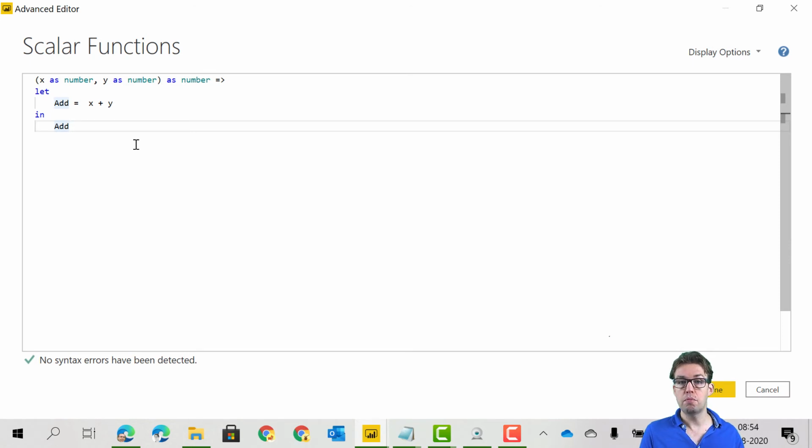If you know C# or other programming languages, this is called the lambda expression, the arrow syntax. These are the input parameters. So you have two round brackets, then one input parameter x defined as type number, y defined as type number, and the output type is also a number. Then you get the equal sign and the greater than sign, and then you get the real M code. In the let is again for the variable declarations and assigning, and the in is what you return.